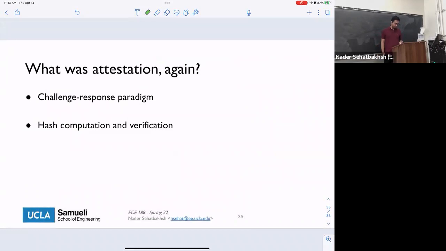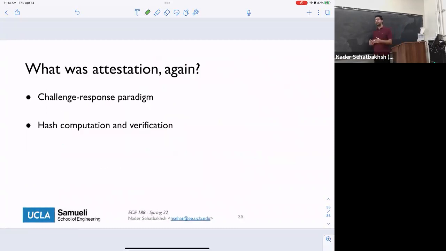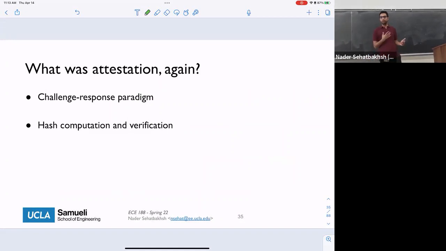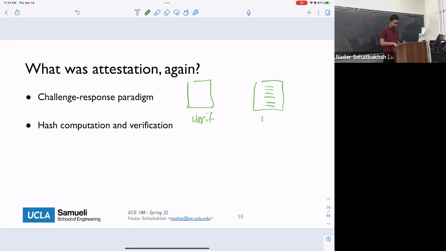So going back to this attestation part, I already discussed what attestation was, but one more time. Attestation is a challenge-response paradigm. You have a piece of program with multiple different lines, and you have another user, which is usually called the verifier. And this is the device under test, or prover, as they call it. So we don't trust this.